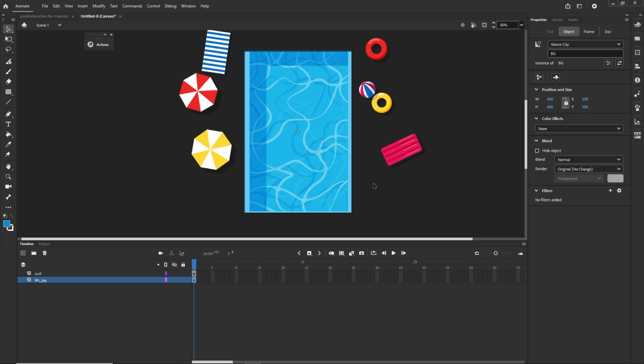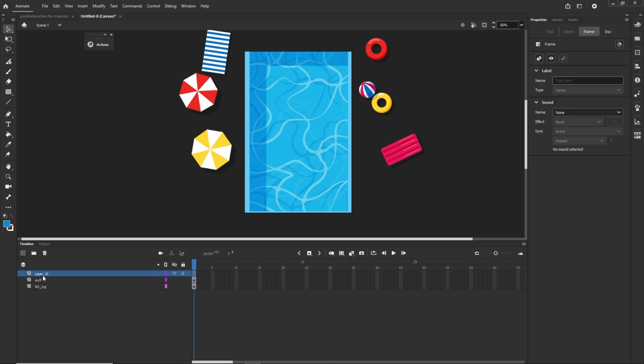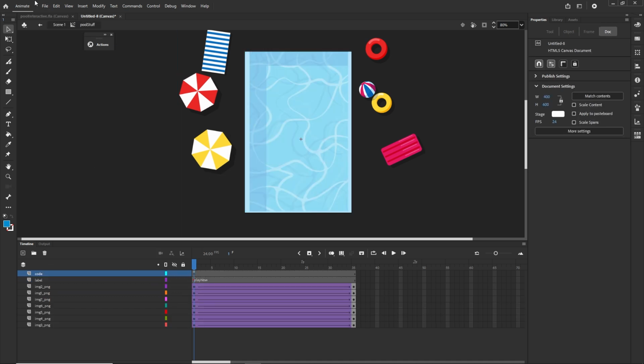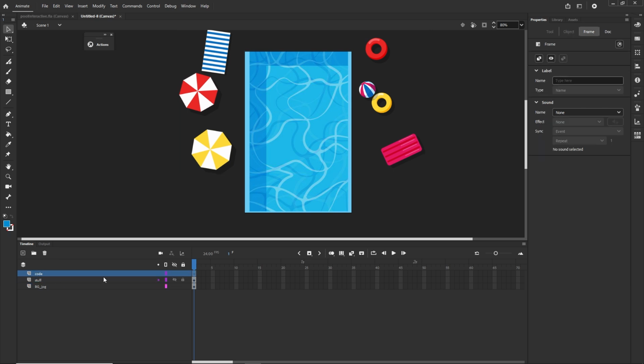Okay, so right now I have the background which has the instance name BG, and I have this movie clip which has the name pool stuff. I'm just going to call this stuff. You can call it as you want. Now I am going to create a new layer and call it code. So we have one layer which is code in the inner timeline, and one layer which is going to be code in the main timeline.